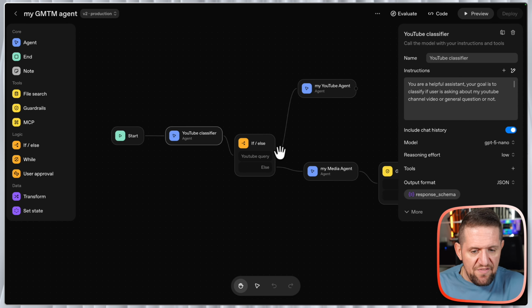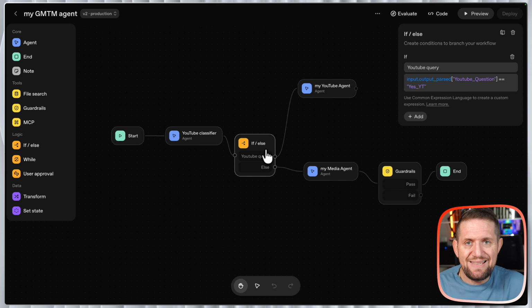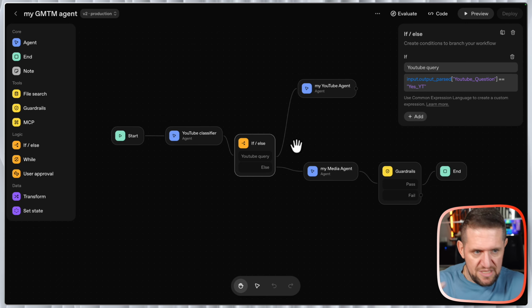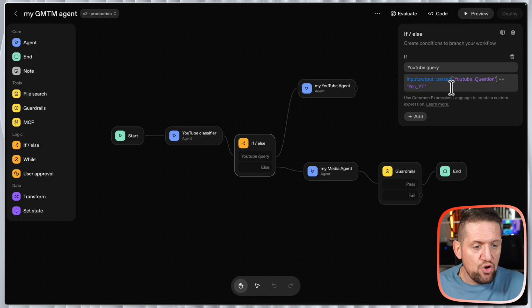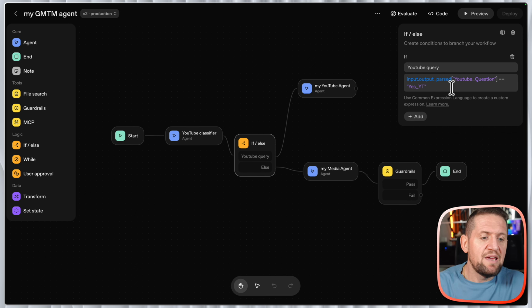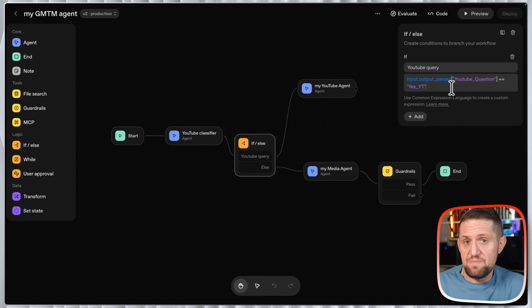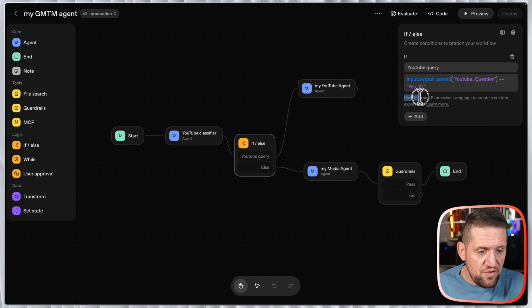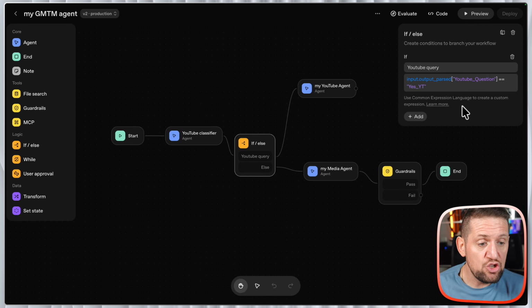So once we have that, then I go to an if-else type of node or statement. Behind all of this, obviously, there's code. And here, if you go to this statement, you have to go to the documentation of OpenAI so you can understand the expression language OpenAI Agent Builder is working with. But here they mention it for us. Use common expression language, which is CEL for short, to create a custom expression. And there's a link to learn more, and it will take you to the documentation so you can read more there.